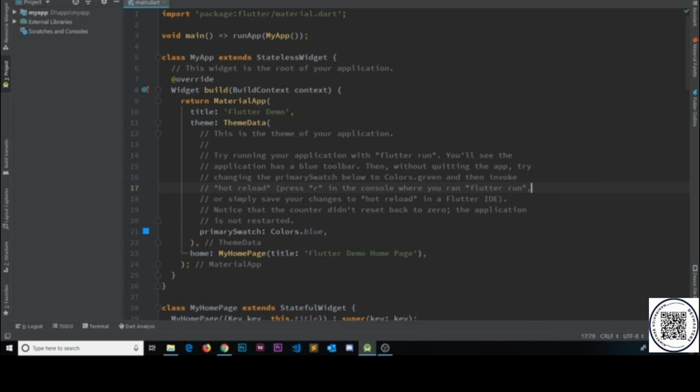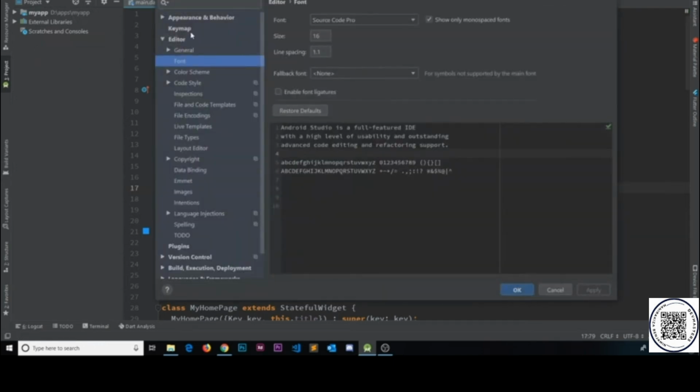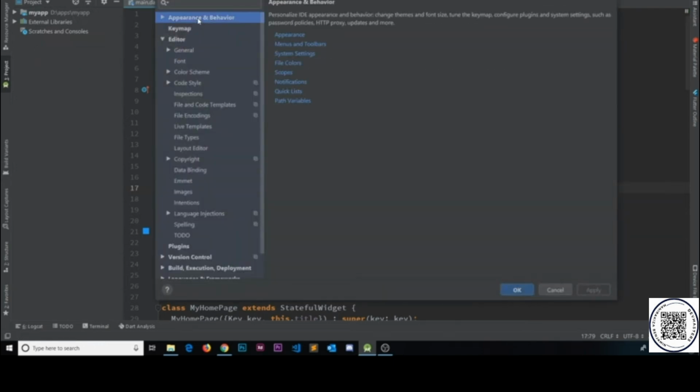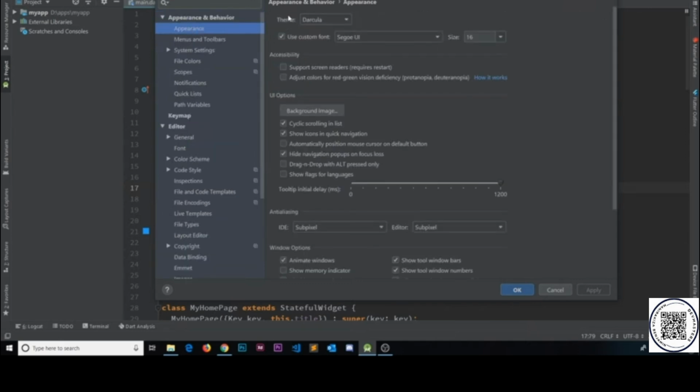So I've gone for a dark theme, and to get that you need to go to File and then go to Settings, and then if you go to Appearance and Behavior at the top, open this up and go to Appearance. The theme right here, I've got selected Darcula, so if you want to choose that you can do. By default I think it's one of these, maybe IntelliJ at the bottom.